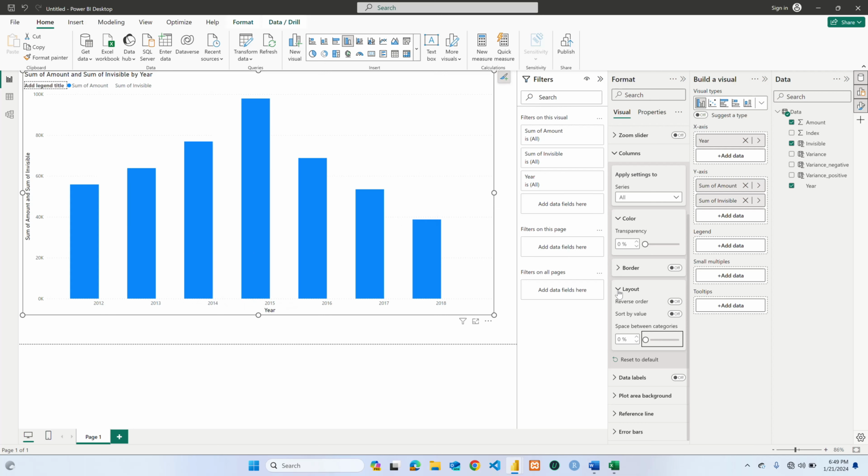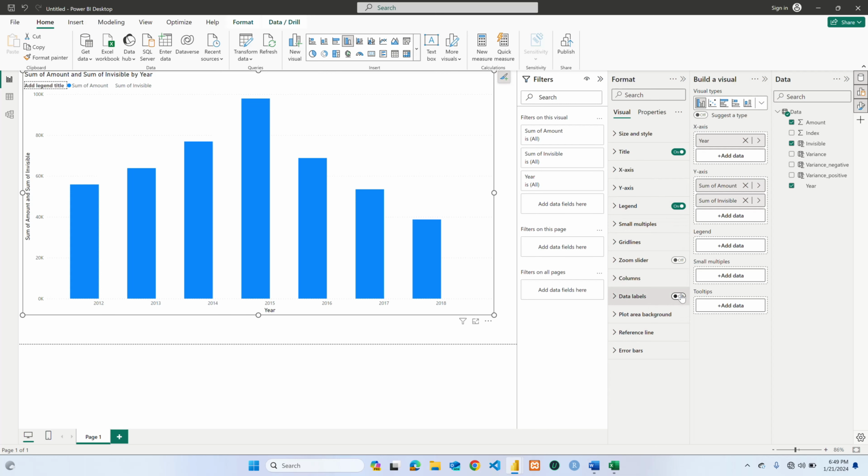The next thing we're going to do here is to add our data labels. You can see that the invisible value for 2012 is the same thing as the amount for 2013, but we are not going to show this for the invisible value. We are showing the percentage change. So how do we create the percentage change? The next thing we're going to do is to create another column.